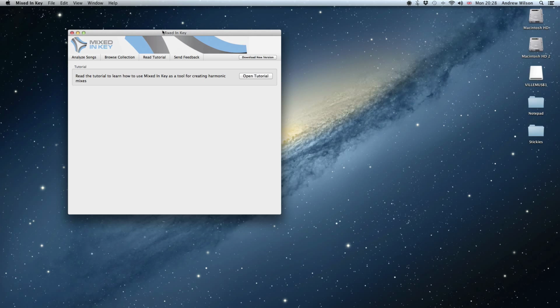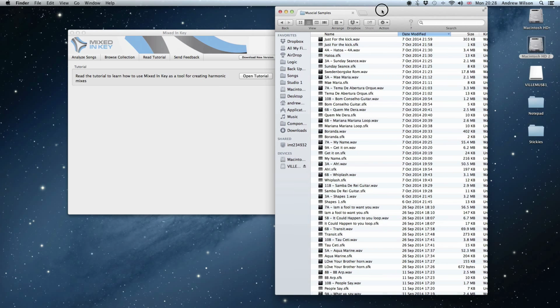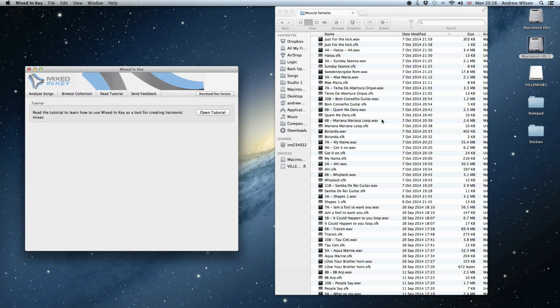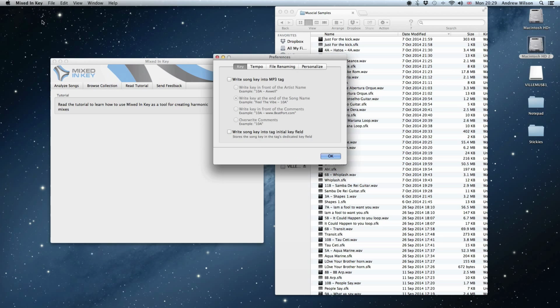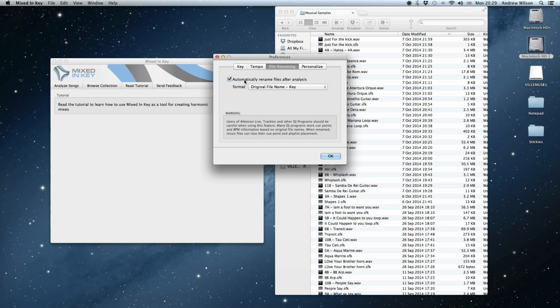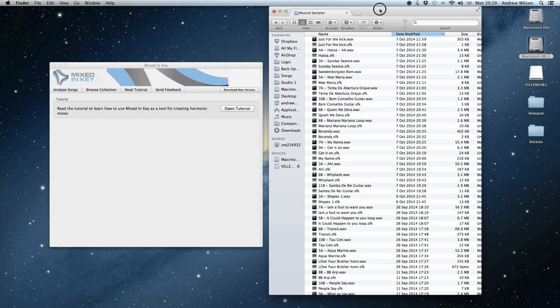So the first thing I would do is go to your sample library and import all your samples, or maybe not all of them, it might take ages, but just go through bit by bit and assign each of those samples a key, and Mixed In Key will do all that for you. If you go to preferences here and select file renaming, then when you analyze the samples within Mixed In Key, it will automatically put the key at the end of the track name, as seen here. So as you can see, I've gone through and done some of that with one of my sample libraries.